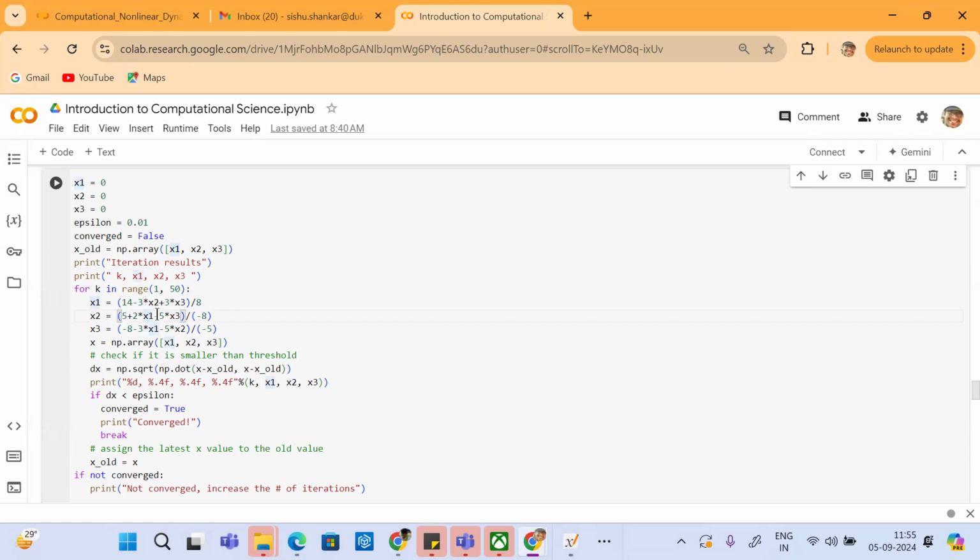The denominator is -5, right? Here it should be -5, you are telling, right? Is it correct now? It's correct, okay.